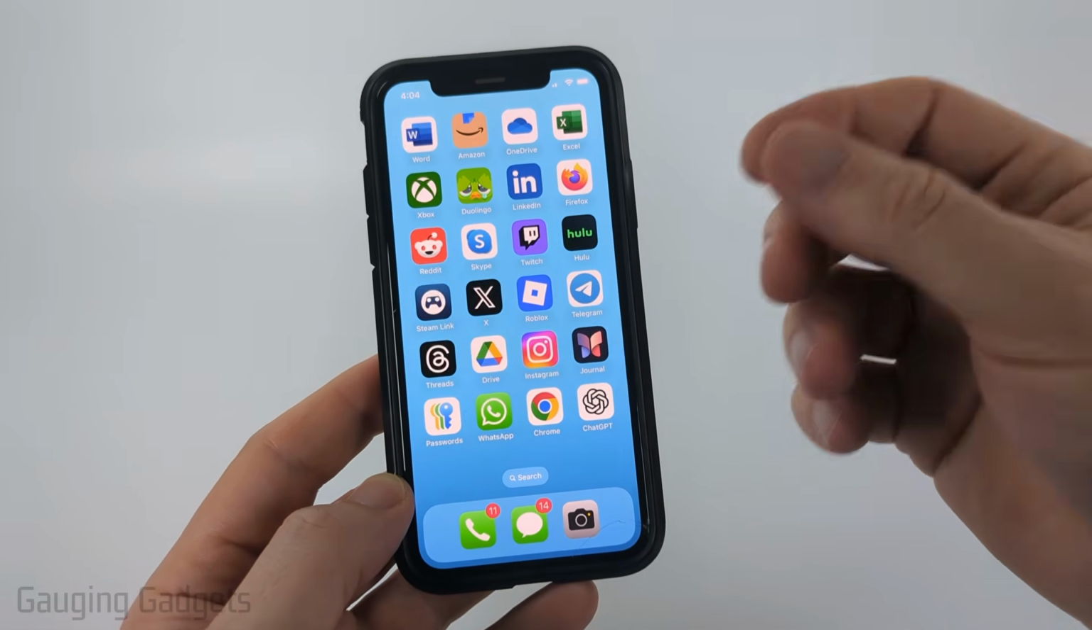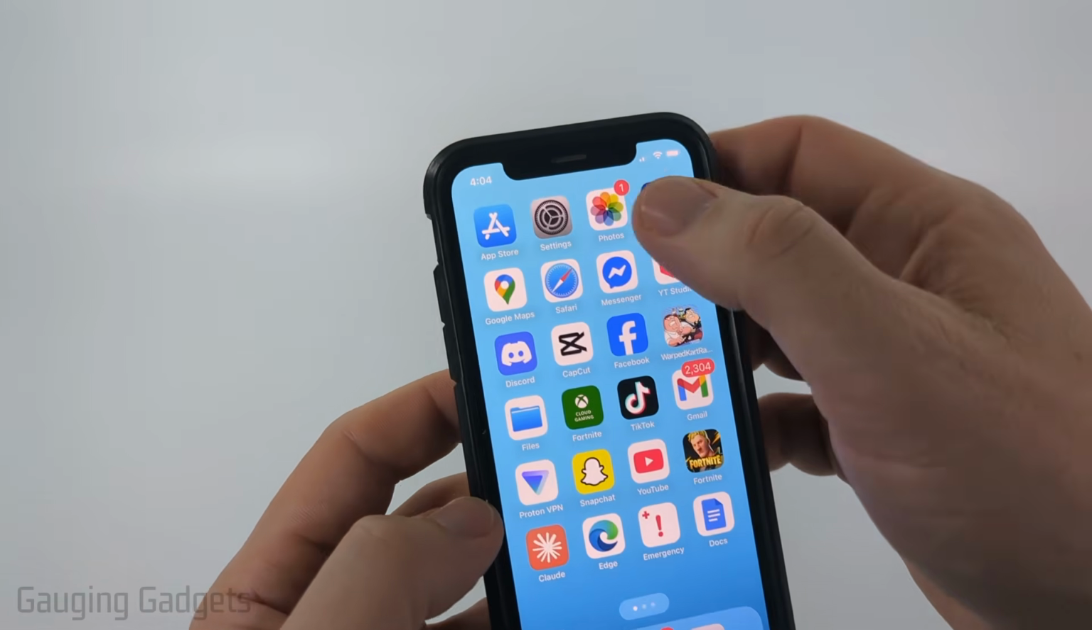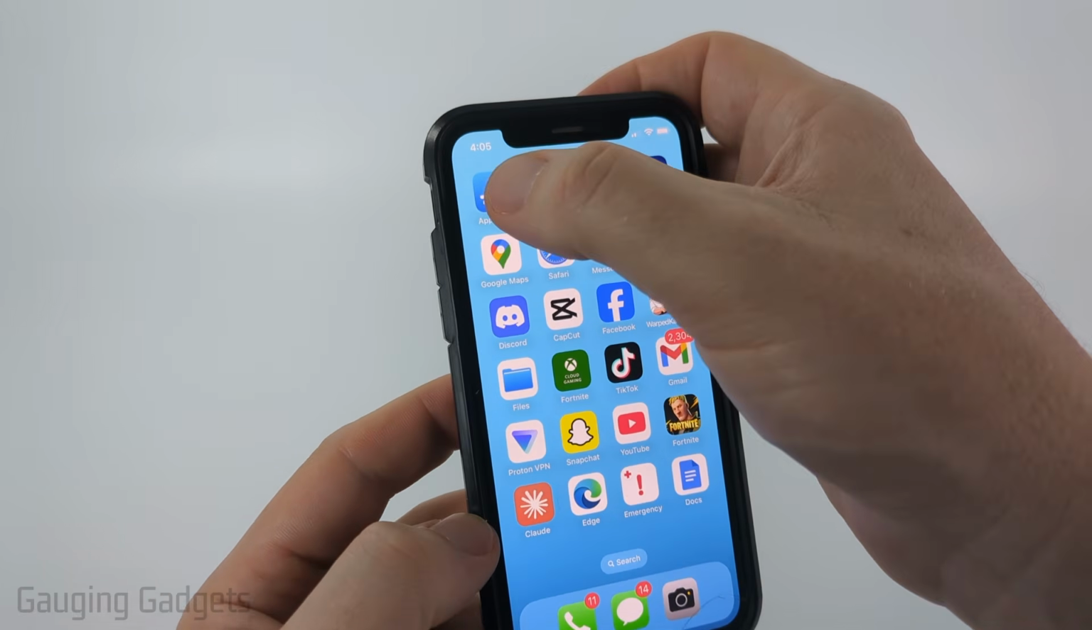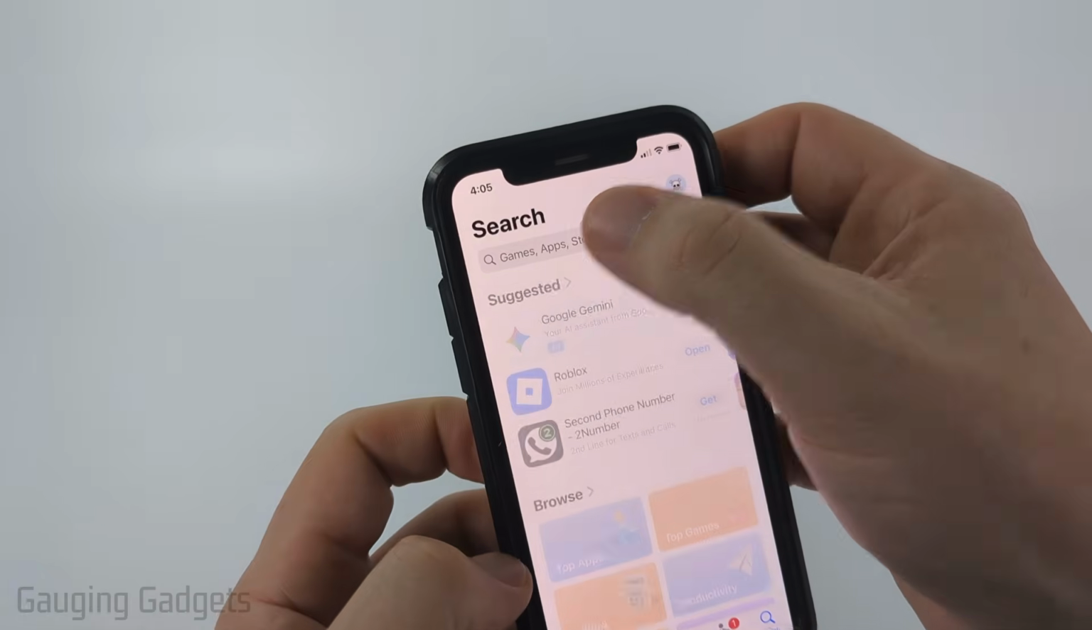So to get started, we just want to open up our respective app store. On an iPhone, that's going to be the App Store, and on an Android phone, that's going to be the Google Play Store. Go ahead and open that up, and we just want to search WhatsApp.